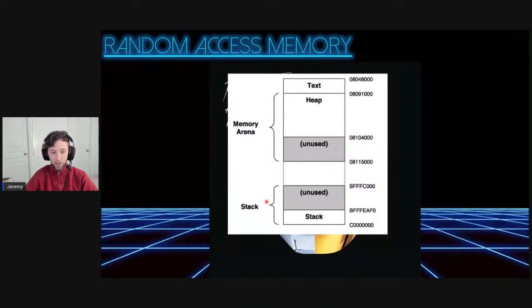I'm just going to tell you now, this is the area of memory that we're going to be focused on, the stack. This is what we're going to be working with. There are other security vulnerabilities that exist with the heap up here, and they work similarly to these, but we're not going to get into them.